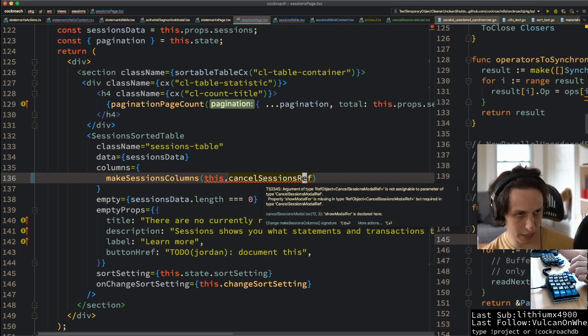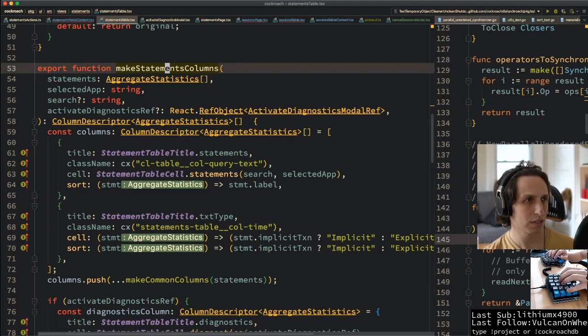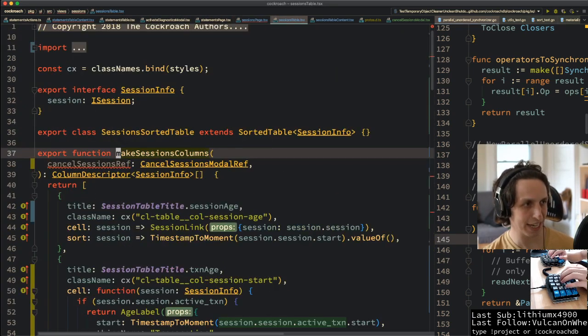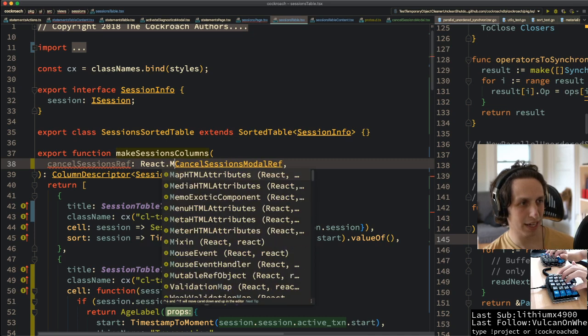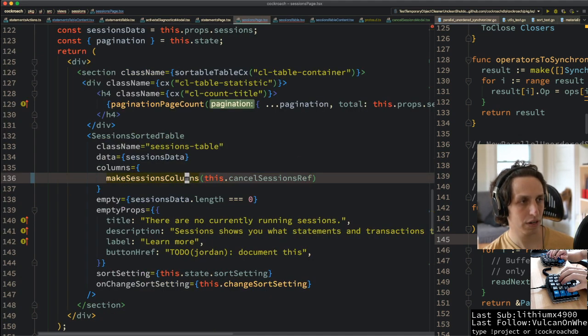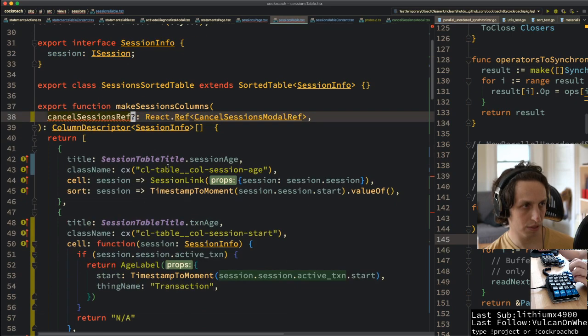Okay, wrong type. It's actually a ref object. And I'm trying to ask for just a ref without the ref object wrapper. Oh yeah, and I guess over here we do actually pass in the whole thing. Sure, whatever, I'll take it. React.ref. Okay. For whatever reason, this is optional. I don't see why it would need to be optional, but we'll do that for now.